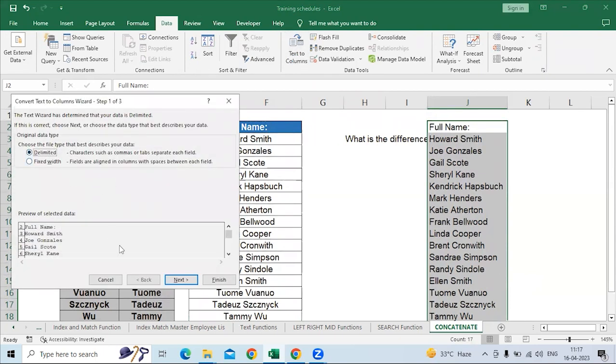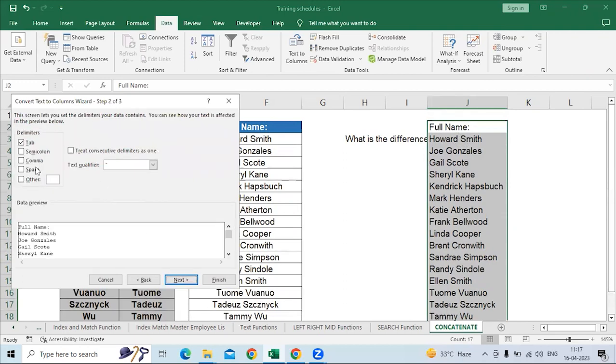Then delimited. I'm choosing delimited, not fixed width. Delimited is the option where characters such as commas or tabs separate each field. Here it is space. This is separated by space. Then go to next. Now take the space. As these are separated by space, I am taking the space.